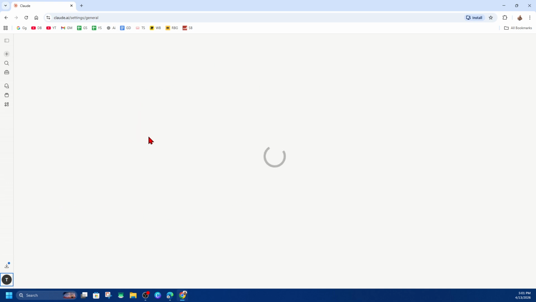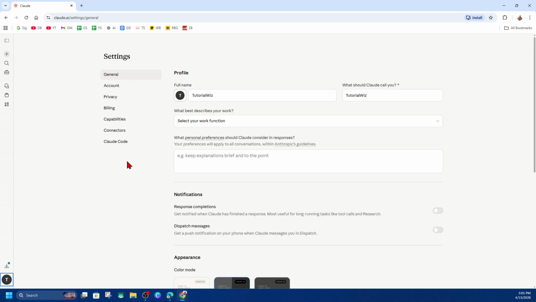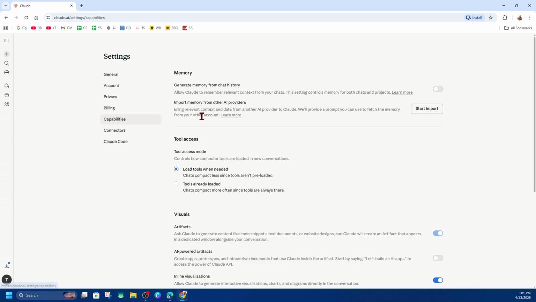Now inside of settings, we want to go ahead and find the capabilities tab that should be located on the left here. Here it is. So click onto that. To the right of that, we've got the option to import memory from another AI provider. Bring relevant context and data from another AI provider to Claude. It will provide a prompt you can use to fetch the memory from your other account.